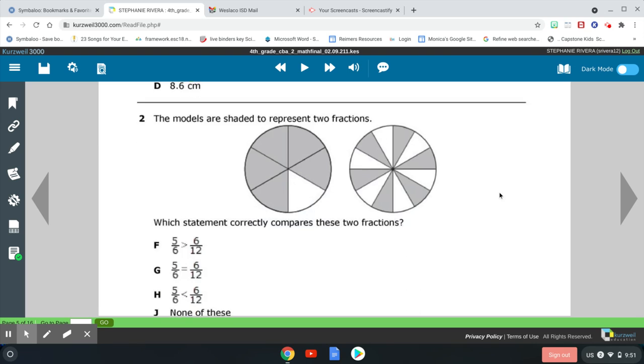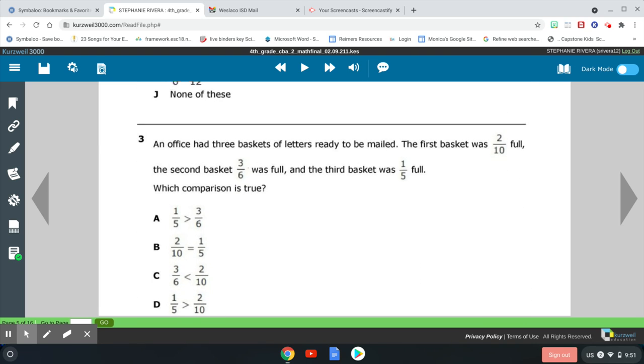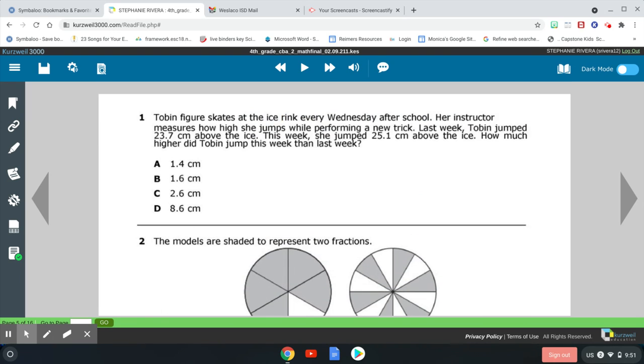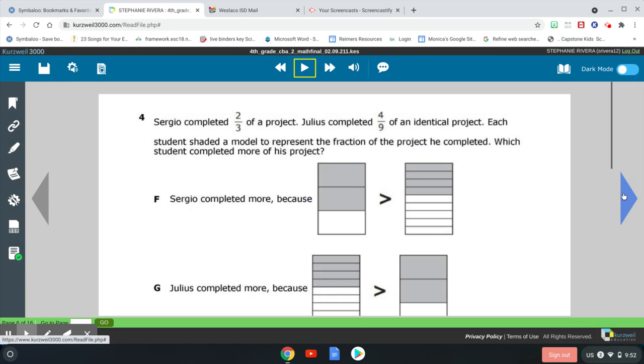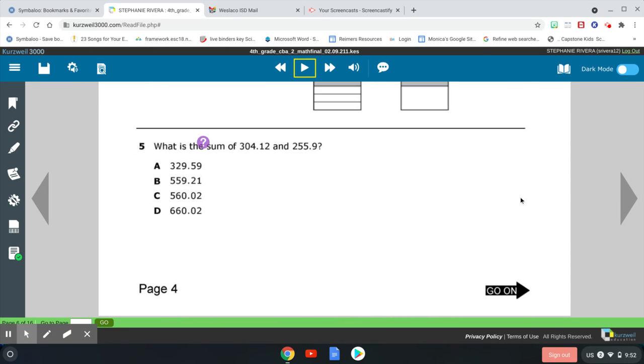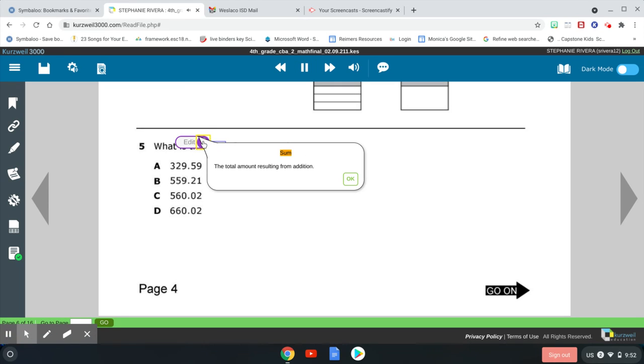Now I did add some of the pop-ups and rollovers. You will see them where there's a question mark, so let the kids know, and it should automatically read some. But anything with the question mark is an accommodation on there. So let me see if I can find one. Right here, there's a question mark. So this one, sum: the total amount resulting from addition. So that gives them the definition for the word sum.